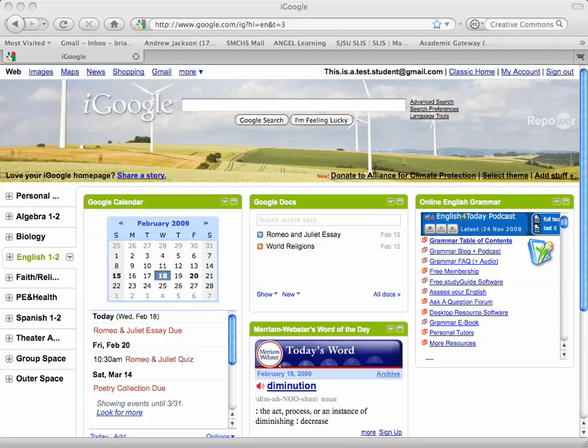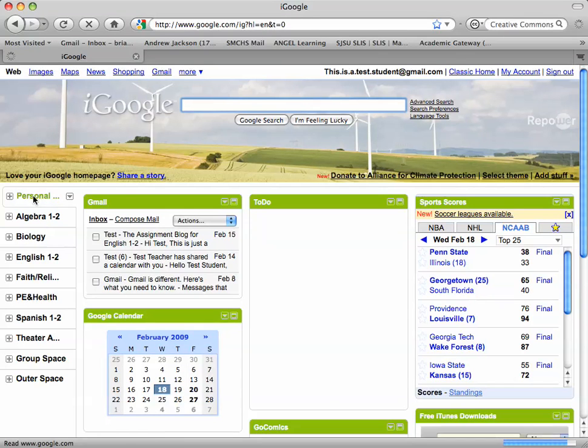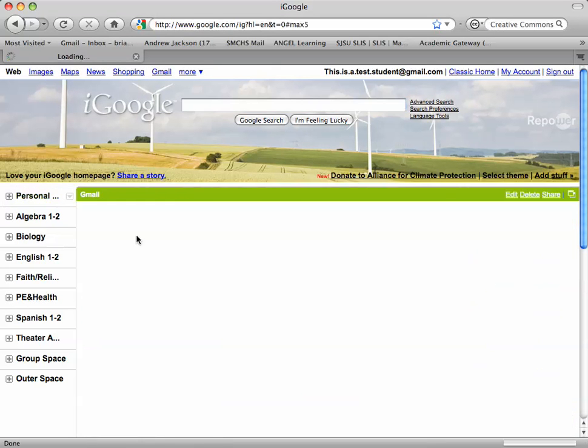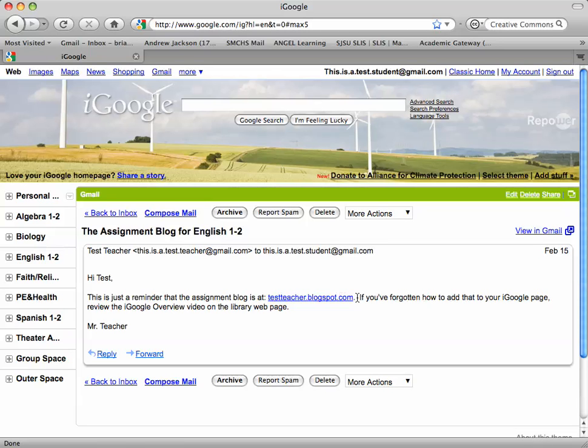So let's take, for an example, our student here, our test student. And our test student was in his English 1-2 class, and his teacher told the class that she had an assignment blog and that she would be emailing all of them to let them know what the URL was for the blog. So he goes to his personal tab, sees his inbox, and sees the assignment blog. So he clicks on that email, finds out that the blog is at testteacher.blogspot.com. Now I'm going to copy this and I'll show you why in just a little bit.